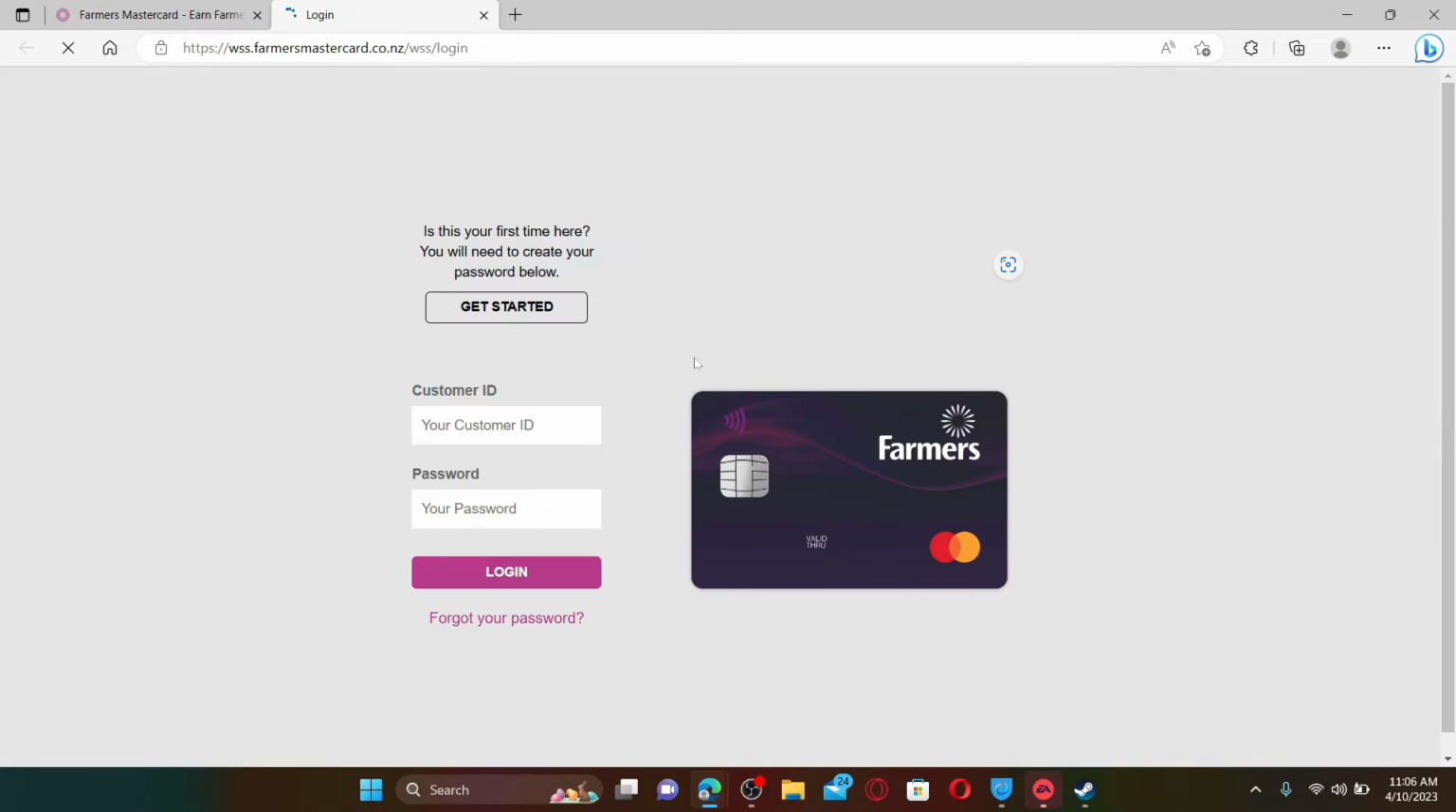Farmers Mastercard is a credit card which will allow you to collect Farmers Club points everywhere the Mastercard is accepted. In the login page, you'll need to type in your customer ID along with your password. If you've not created an account yet for Farmers Mastercard, you can click on the Get Started button and follow the prompt in order to complete your registration.